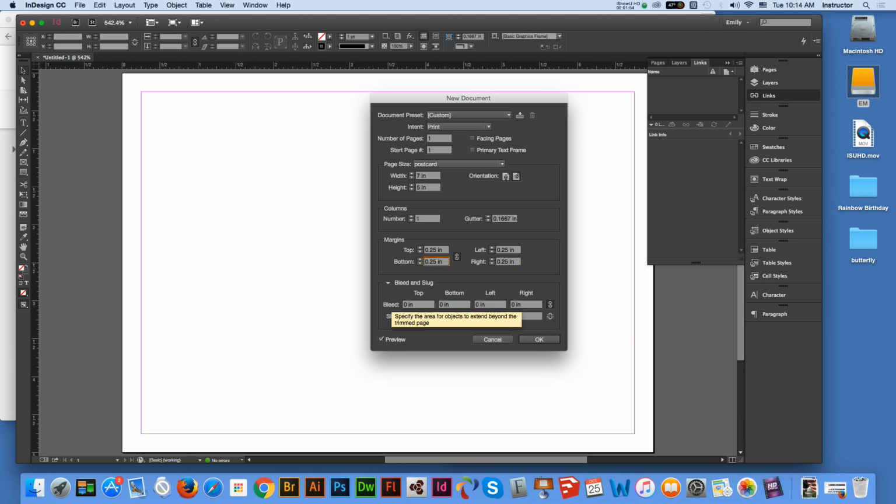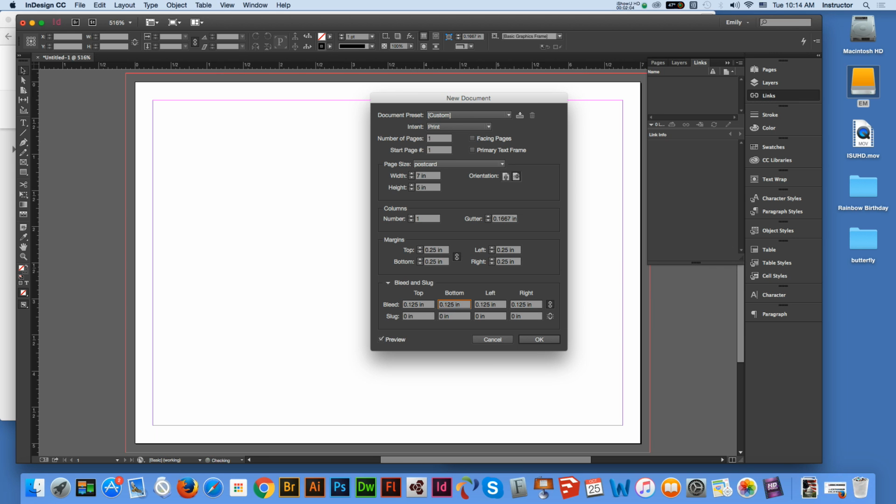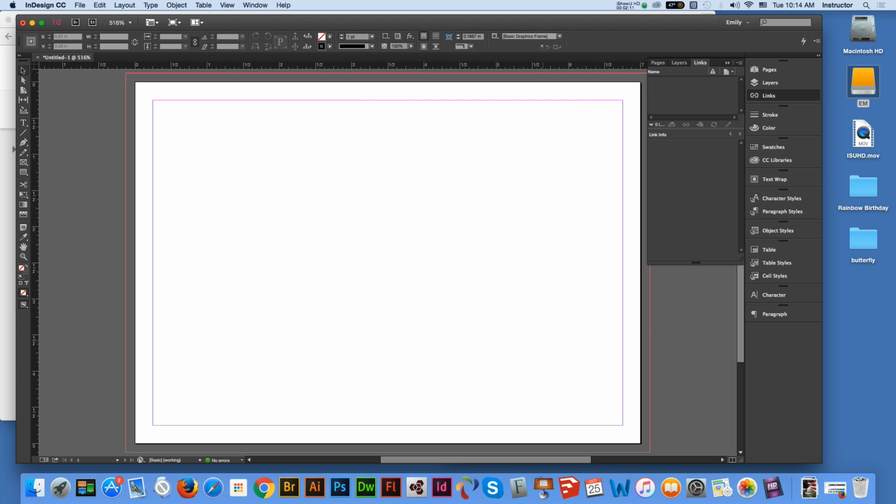And the bleed. I do have a background color, so I need a bleed. By default in the US, it's 0.125, which is 1/8 of an inch. So you see the red mark, that is a bleed line, and we say OK. That is the document we set up. And you can always see if your document has no error, you have a green light right here.